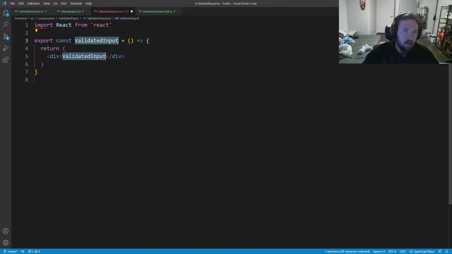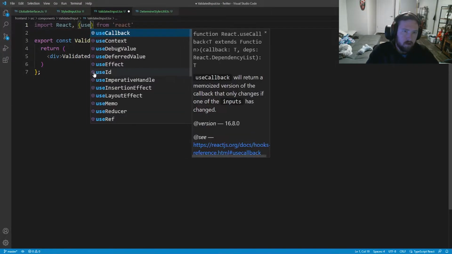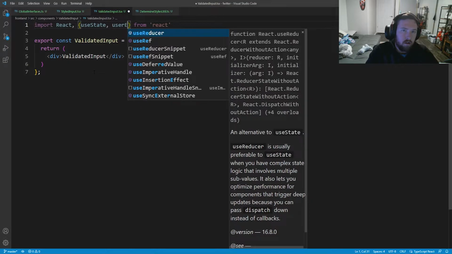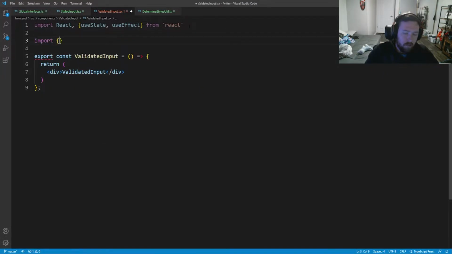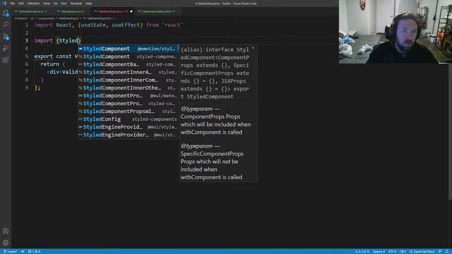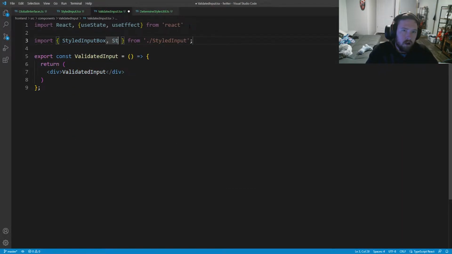RFAC. Go ahead and do that. And we're good to go. So we are going to need to use state and use effect, because we are going to be determining some things. And we also are going to want to import those styled components. So let's go ahead and import styled input box and styled input label, so we can use those.